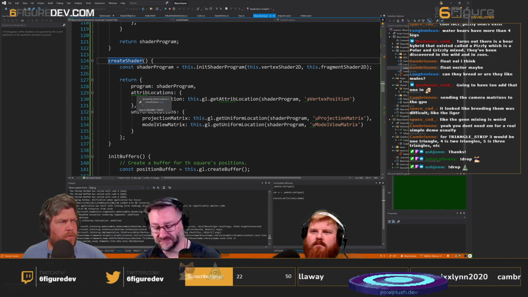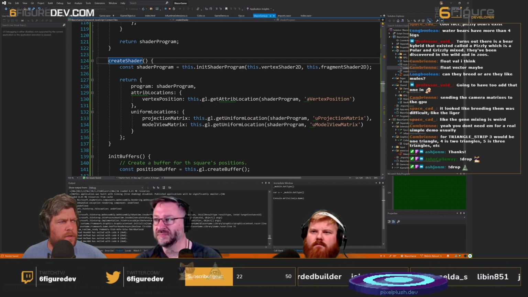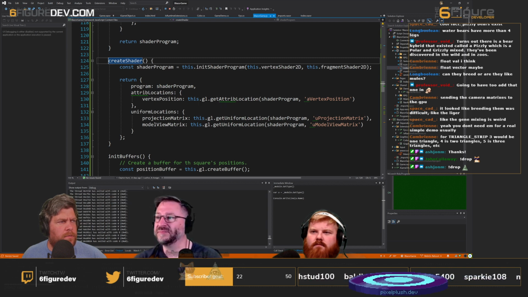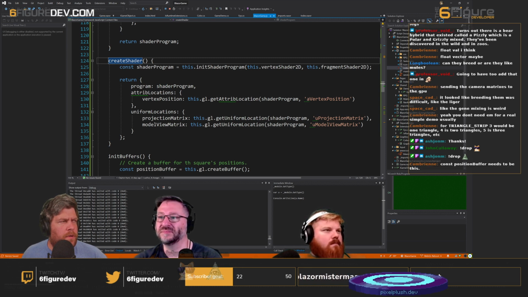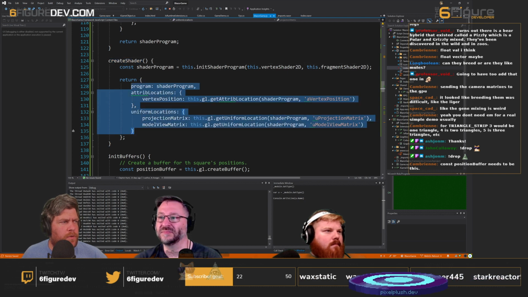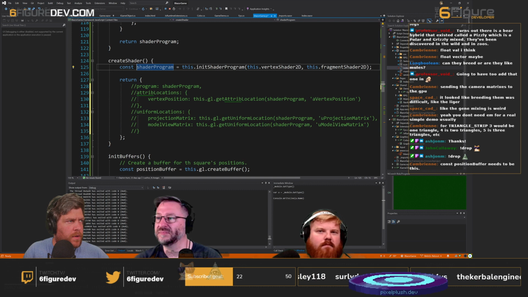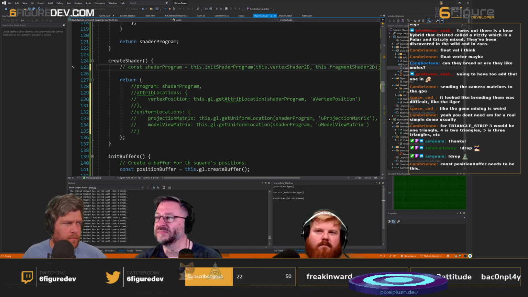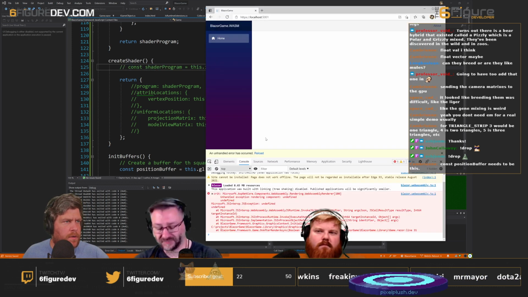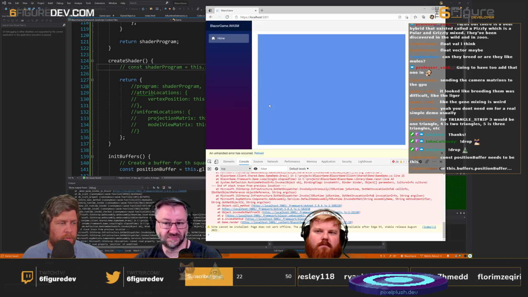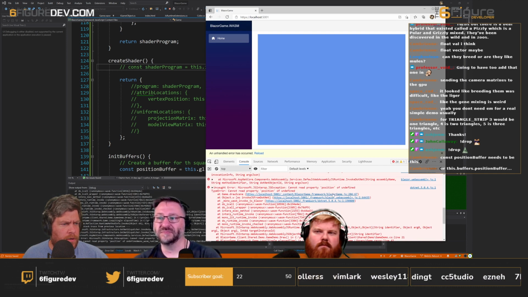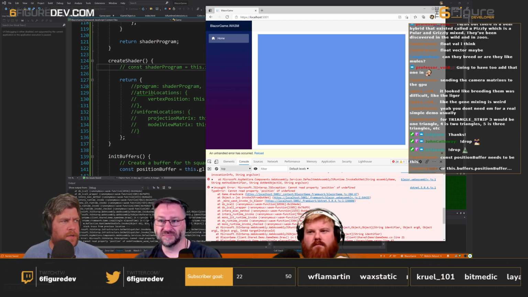Program, shader program, attrib locations, this.gl.get. Okay. So I'm going to comment this out and comment that out and save. And we'll just kind of walk it back until we get to the point where we're seeing the undefined: cannot read property position of undefined. That's fine.